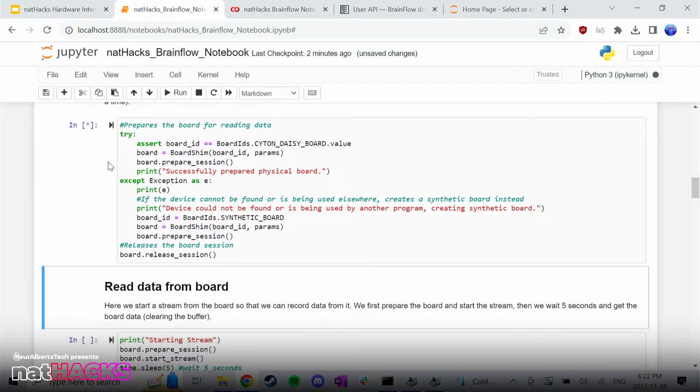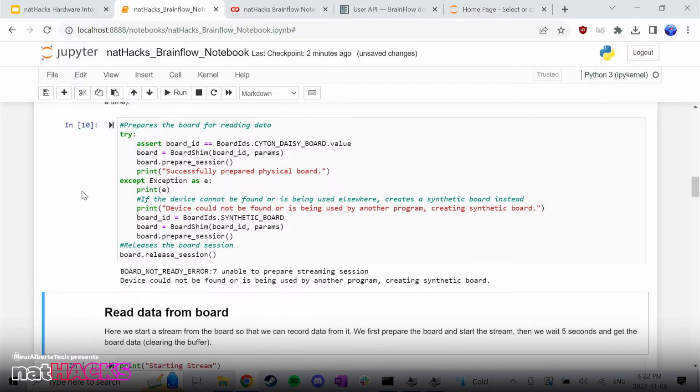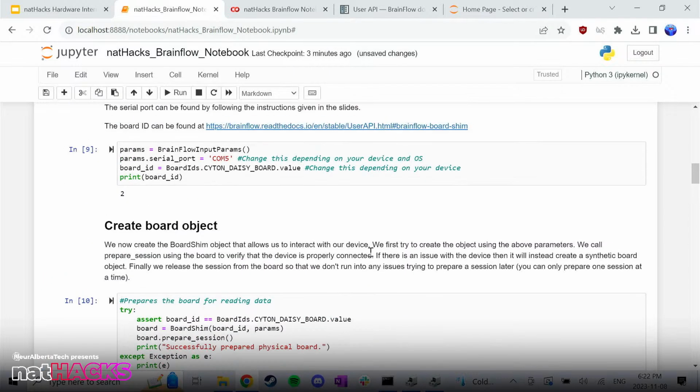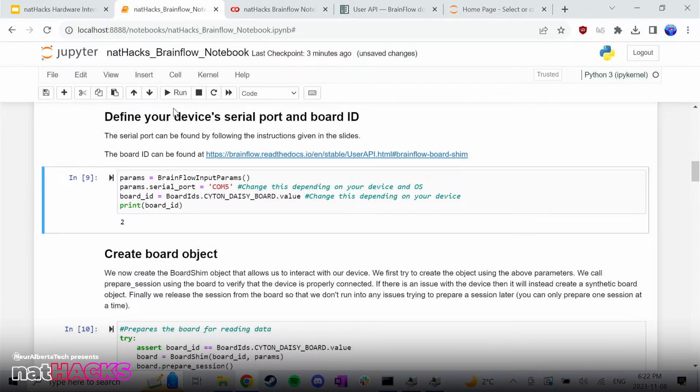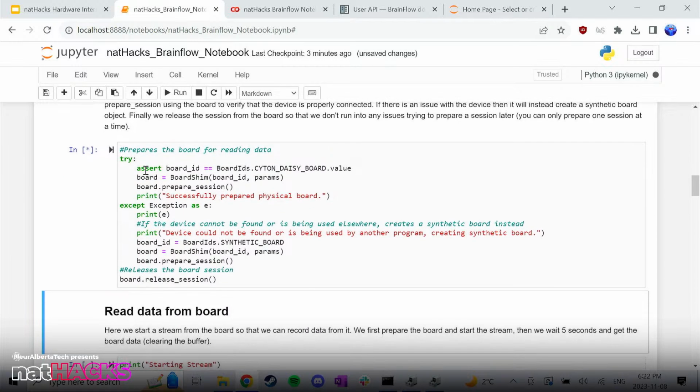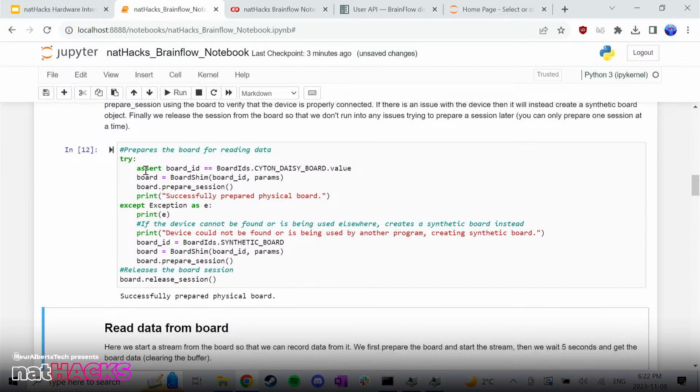So if I run this, it should, oh, that's because I do not have it plugged in. Okay, so now that the device was off, it says board not ready, and then it's created a synthetic device. If I just go and reinitialize stuff and run it, there you go. So now it says successfully prepared physical board. So this is working and connected.